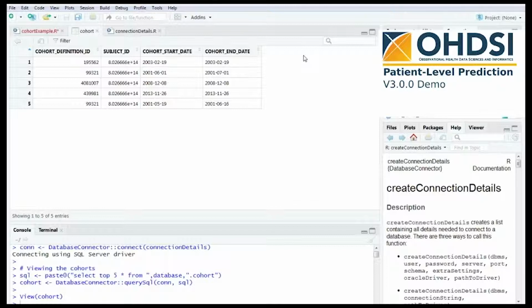And then the cohort start and end dates tell you when the patient entered and exited the cohort. For example, for new users of a drug, the cohort start date is the first time they take the drug, and the cohort end date is the last time they take the drug in a continuous way. Or you might have a pregnancy cohort where the cohort start date is the date that they became pregnant and the cohort end date is the date that they gave birth. Or if you're using a condition, the cohort start date and the cohort end date may be the same, and it's just the date that they initially had the condition in the database.